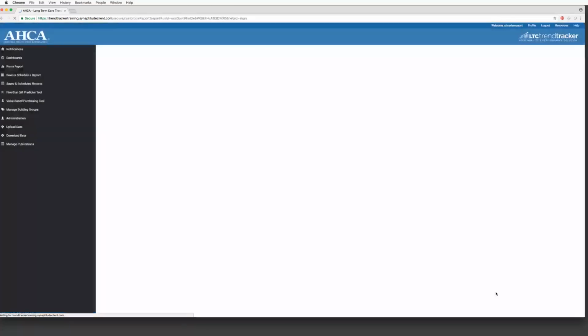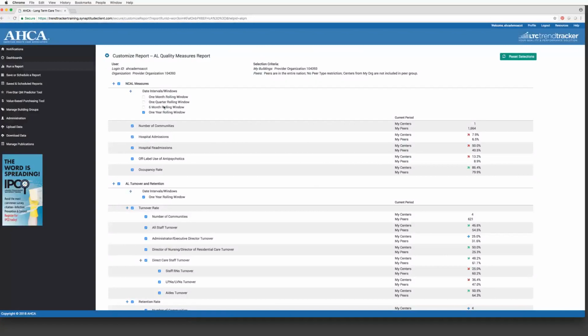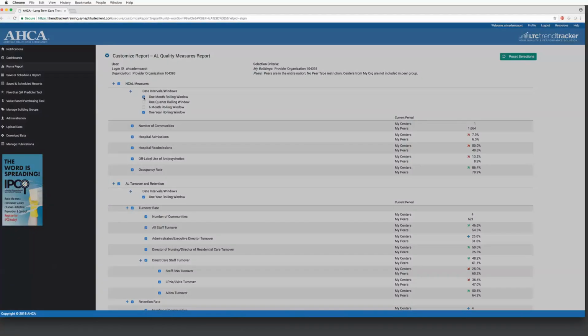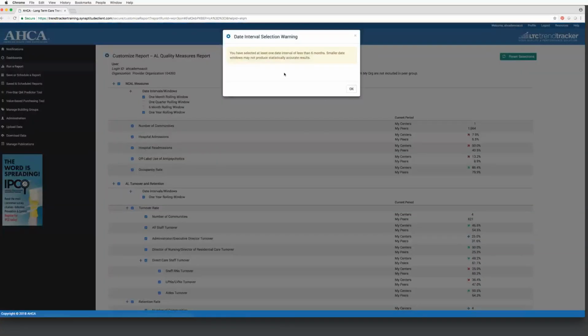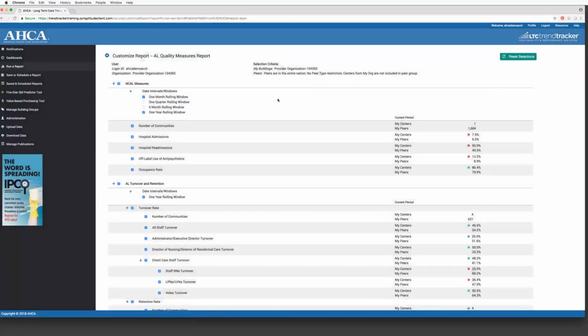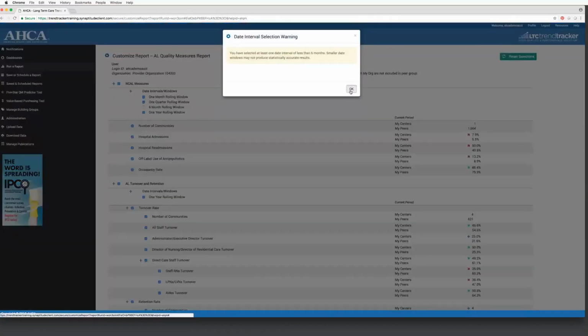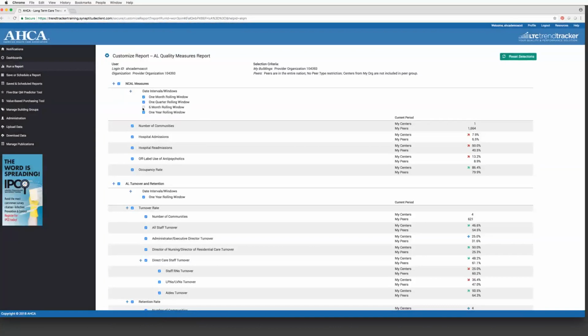It allows you to select and choose different measures. So we are going to pick 1 month and 1 quarter. You will receive a little warning that tells you you have selected at least 1 date interval of less than 6 months. Smaller date windows may not produce statistically accurate results. That is true. But we know our members wanted to see 1 month and quarterly results, so we still had it on there. Again, each time you select that, you'll see the warning.